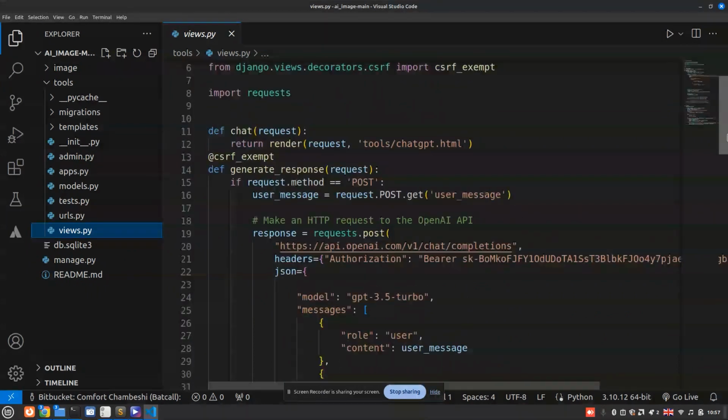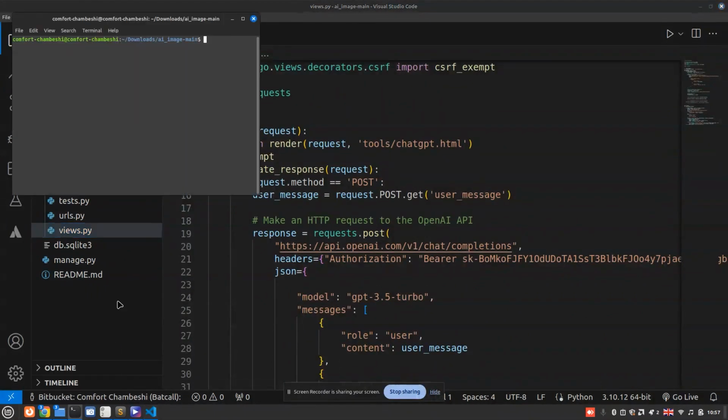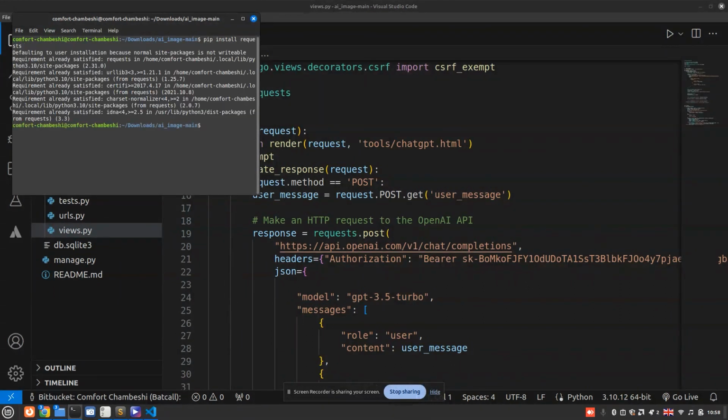Views.py. Okay, so before this, there's something that I forgot to tell you. You need to make sure that you install requests. So pip install requests. With me, since I already have it, it's displaying something like this. If I did not have it, it would have installed.